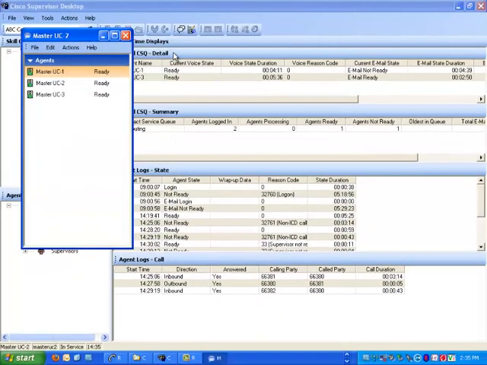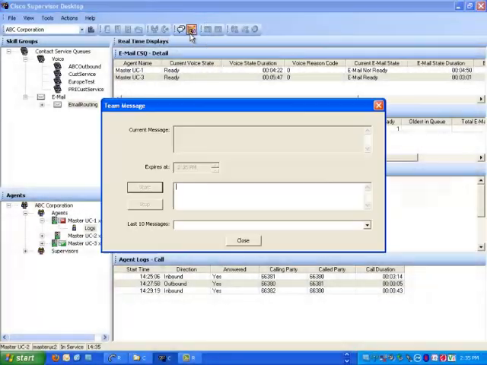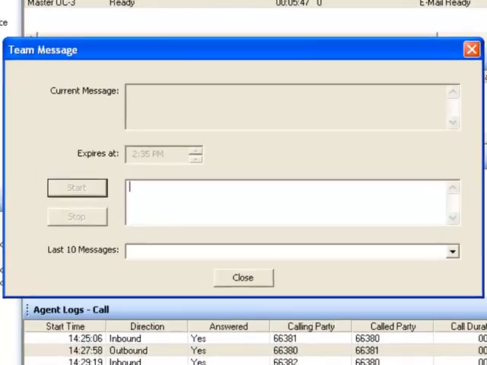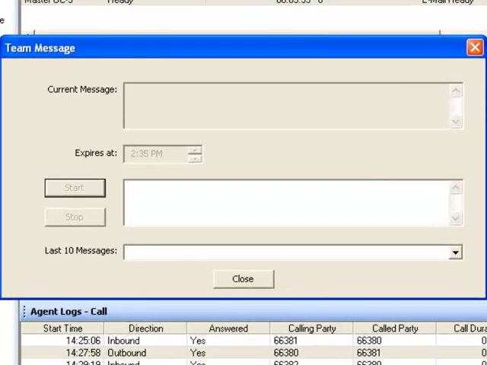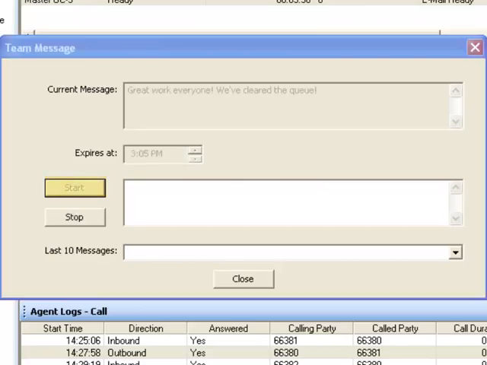Now that chatting's done, let's close some windows. Now let's discuss team messages. We start by clicking the button on the toolbar. This opens up the team message window. We can enter in a team message. Once we've started, we can also set an expiration time. We'll enter in our message and then click Start.